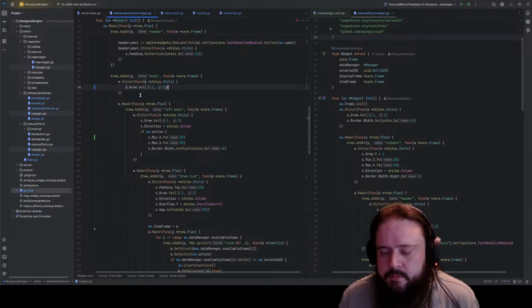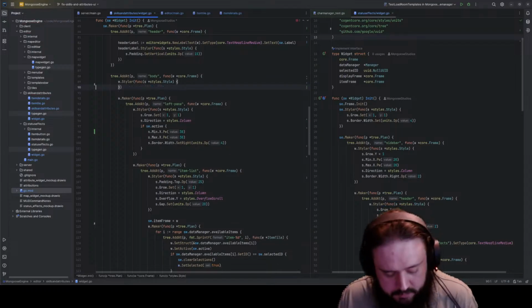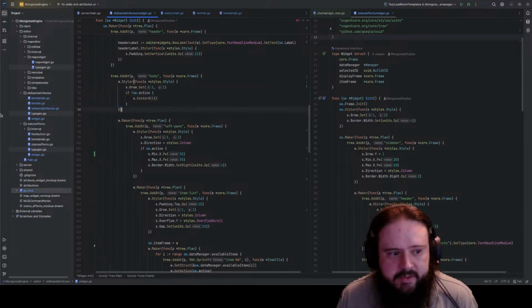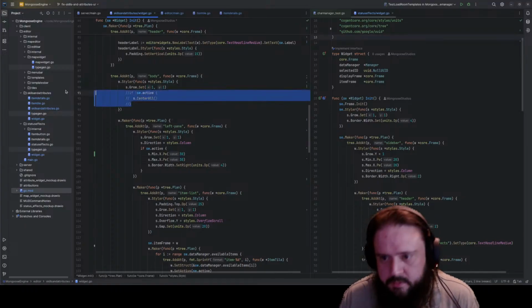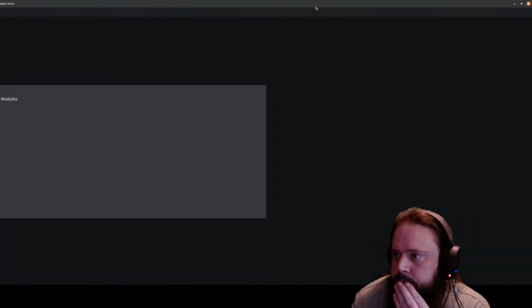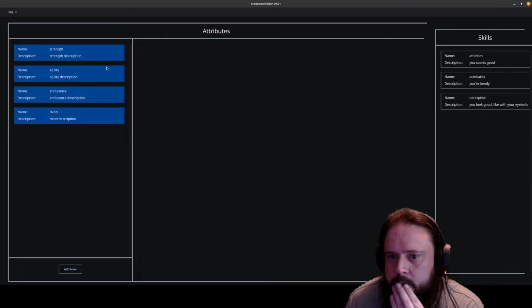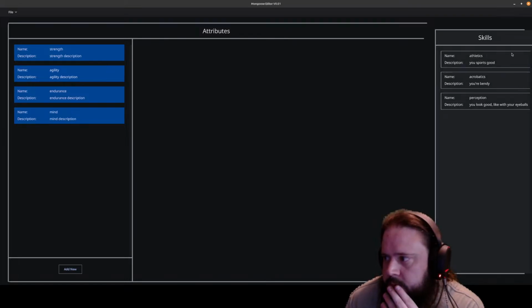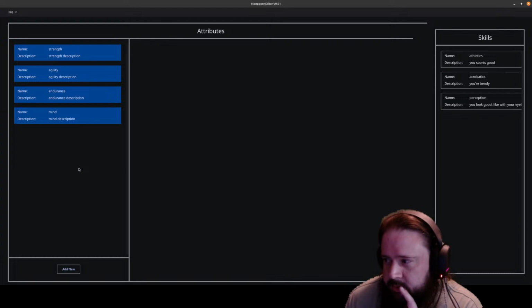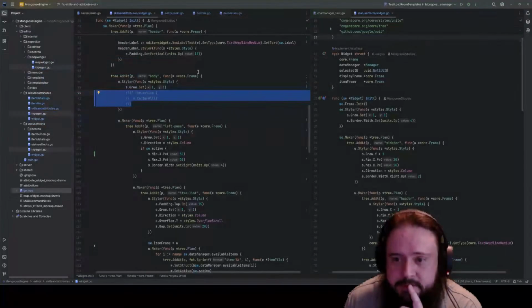Wait, no. Hang on. That was if it's not active. That shouldn't matter, though. That centers you in here, but it doesn't. I think that's what I was going for, but that's not correct.